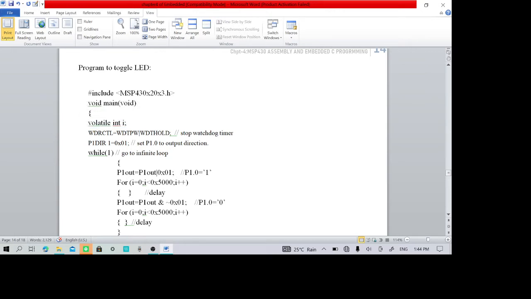Then coming to the next line, watchdog control register is equal to watchdog password OR with watchdog hold bit. This will stop the watchdog timer. Why do we want to stop the watchdog timer? It is because we are using an infinite loop, which the watchdog timer will not allow us to use. The watchdog timer will reset if the software enters the infinite loop, so we do not want the watchdog timer to be used here.